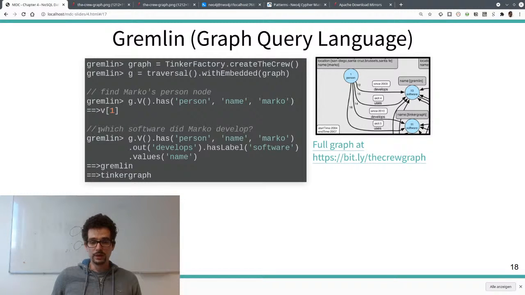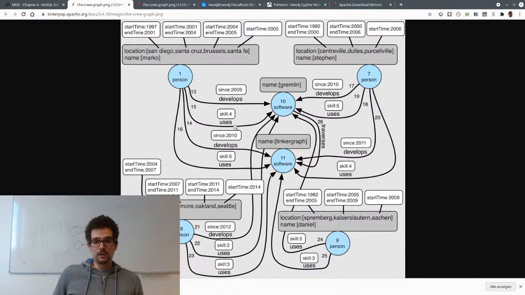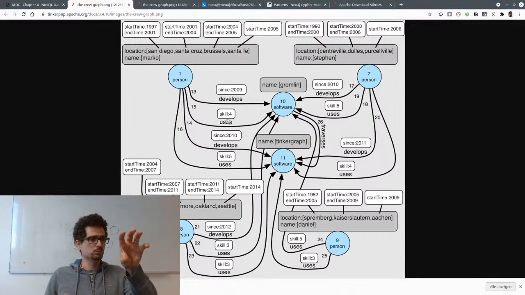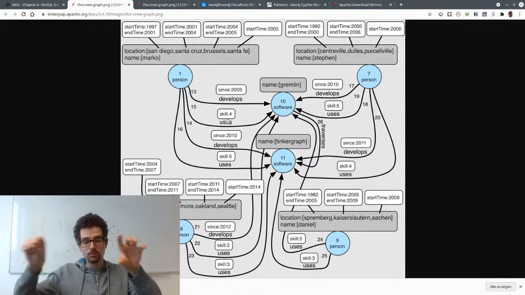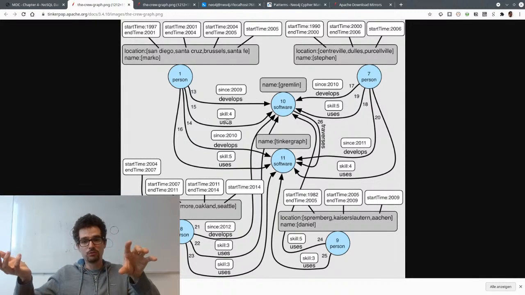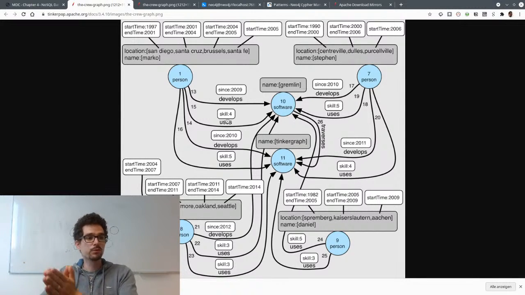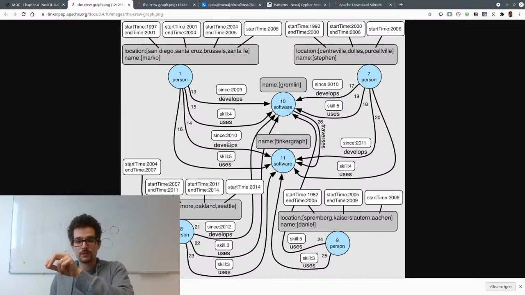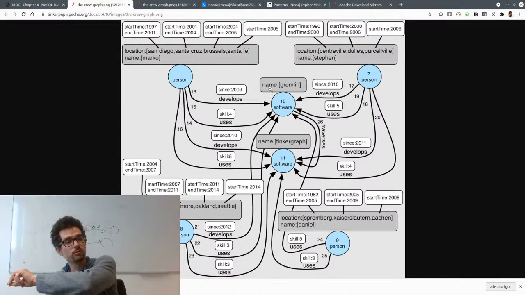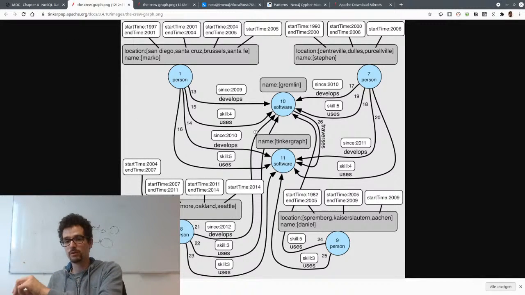Okay, more complex query, and there we see how graph traversal works. Which software did Marco develop? In Cypher, you would search for a pattern. A person P develops a software S, and then P.name should be Marco, and software.name I want to return. And here we traverse through the graph from node to node. I start with all vertices, then I filter out those that have the type person and the name Marco. So I start on this node here. Then I go via the edge develops to the neighbor nodes. I find this software and that software. And then I go into the property name. So hop by hop, I traverse through the graph.